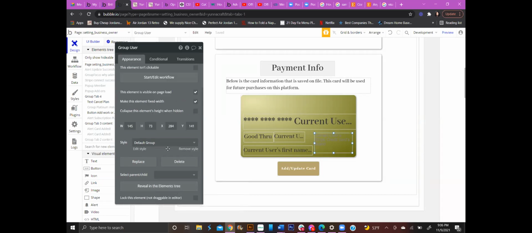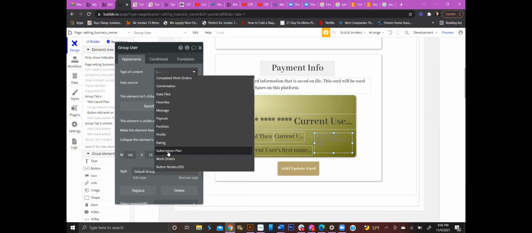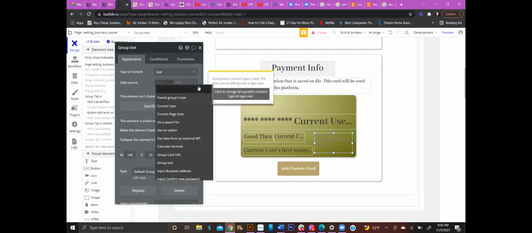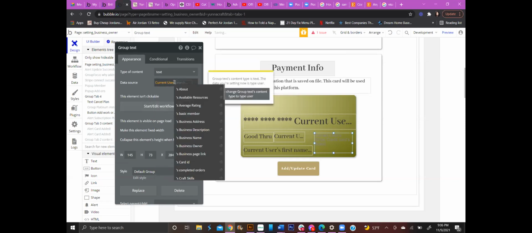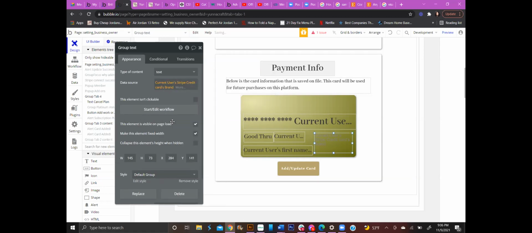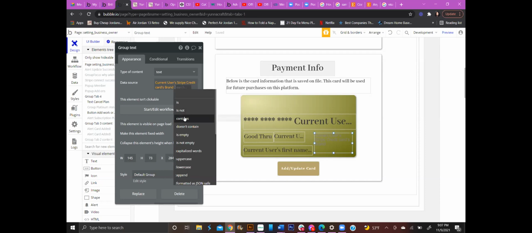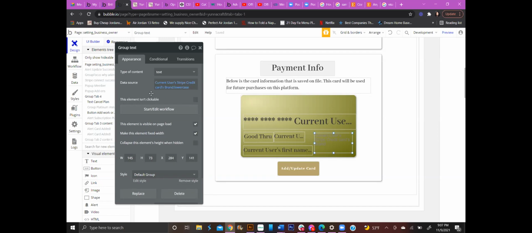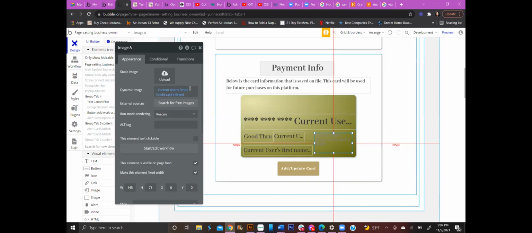Right now it's set to be a user. You need to change the text. The text. Okay. And then now you want to set it to what you had in the image. You want it to be the current user's Stripe brand. And then click the more button. And just in case, we're going to want to do it lowercase. Okay, there you go.